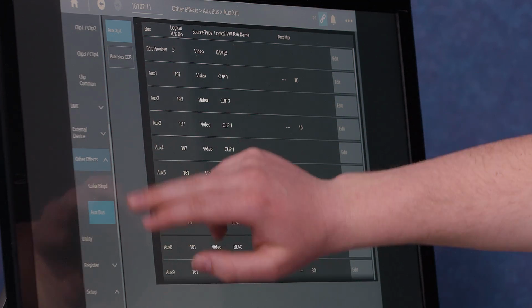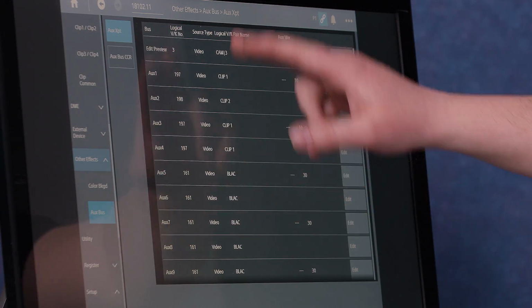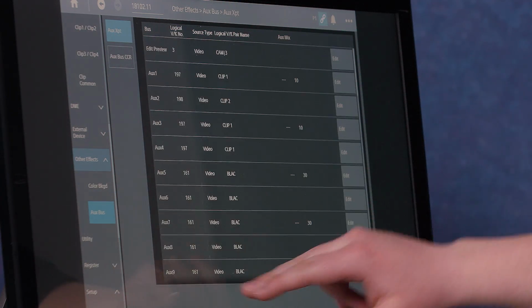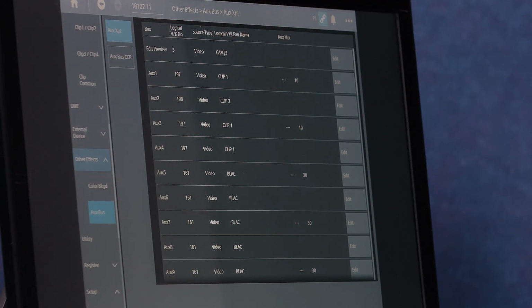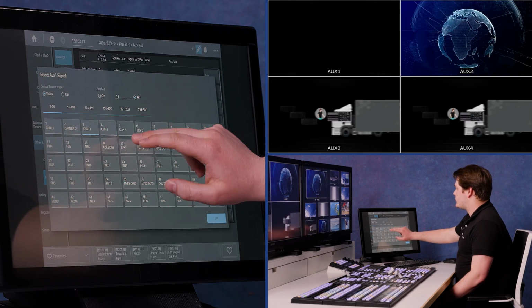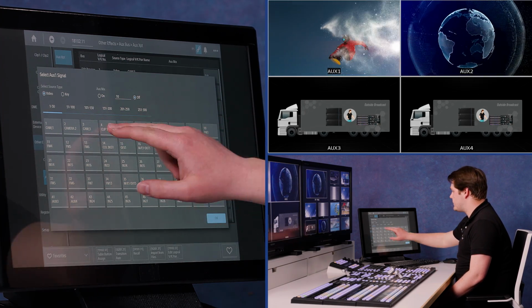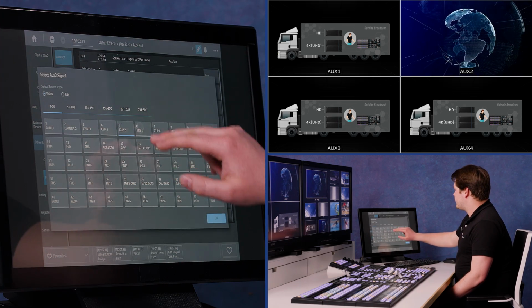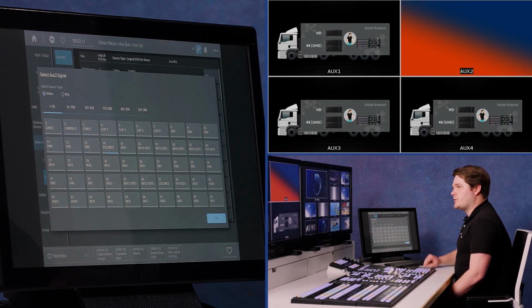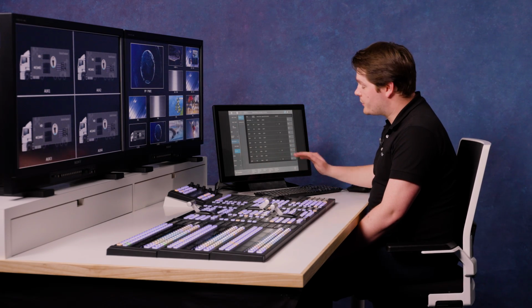So over here on the left-hand side, under other effects, we have aux bus and aux crosspoint. Here you'll see a representation of all the aux buses in the desk, and we can see the logical VK number routed to them and the name of that source as well. So if I go to edit over here on aux1, I can start changing the source in that box, and as I tap, you'll see the change reflected immediately. I can do that with any of the aux buses to any source in the switcher. That's also reflected in a macro, should I be recording one.